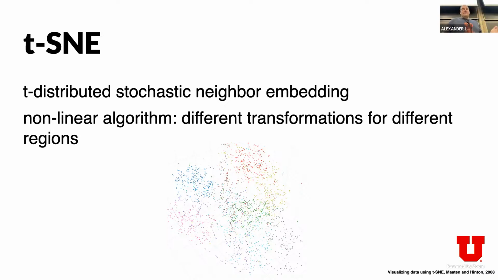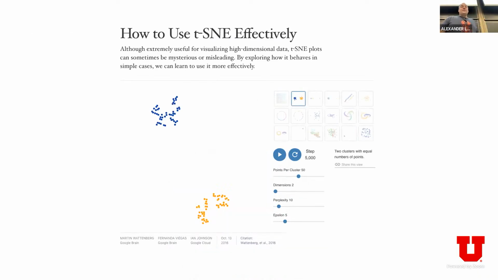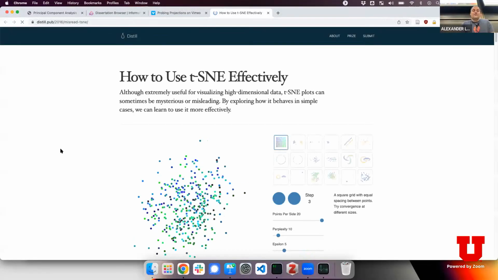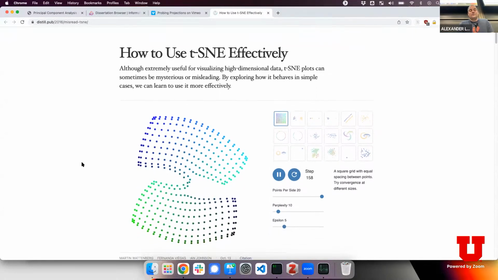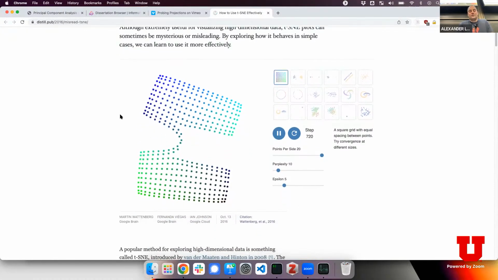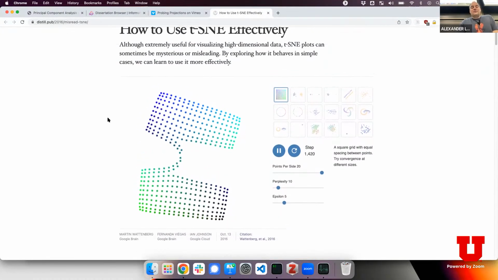It is a nonlinear algorithm, and we have different transformations for different regions. I hear the mathematics are extremely complex. I've actually not looked into it myself, and I'm not going to try to explain any of it. But I want to point to PCA and dimensionality reduction: you have to be careful about how to use it and how to interpret it. And so there's this series of really nice articles that try to build an intuition for how t-SNE really works and what kind of patterns you can expect from the algorithm.